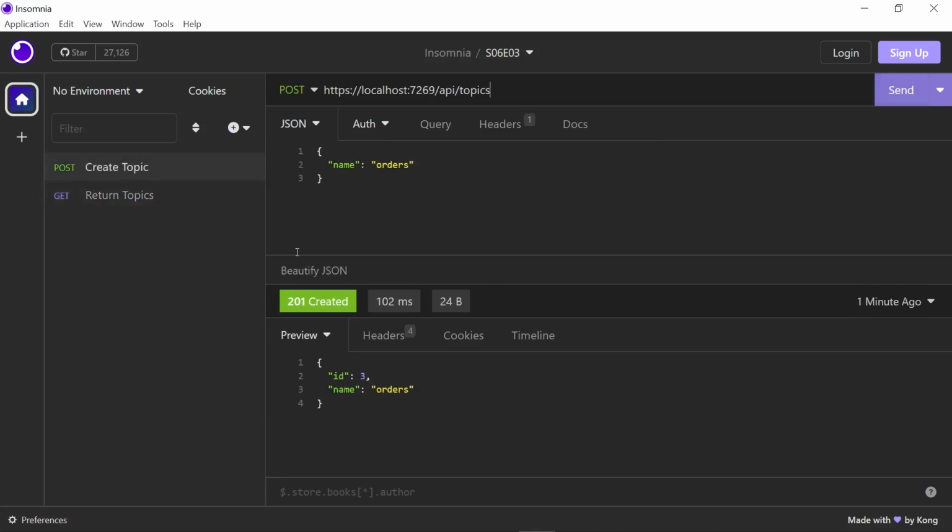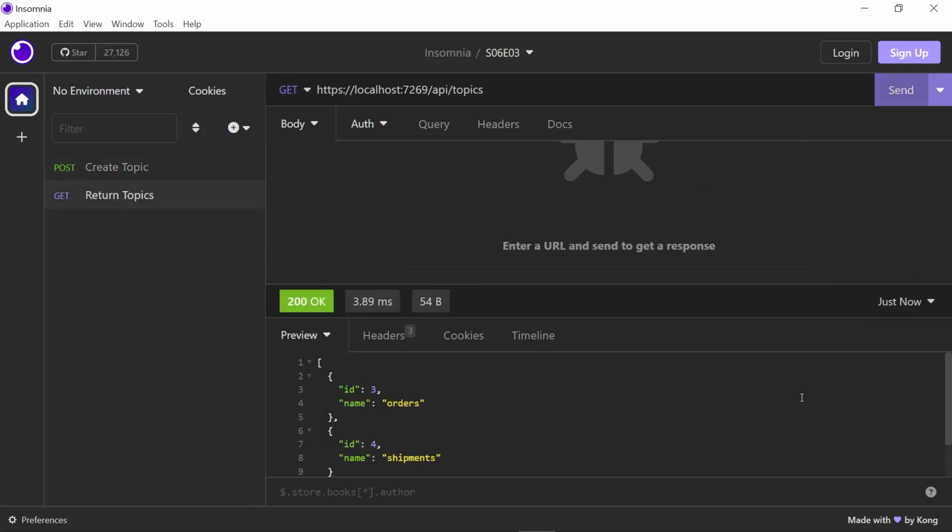So we could create another topic like, I don't know, shipments or something. I'm just thinking of these off the top of my head. So if you've got better ideas for topic names, you go for it. And we'll send that over. We get a shipments topic, and if we return, we get our 2 shipments. Okay, so fairly straightforward, standard stuff.